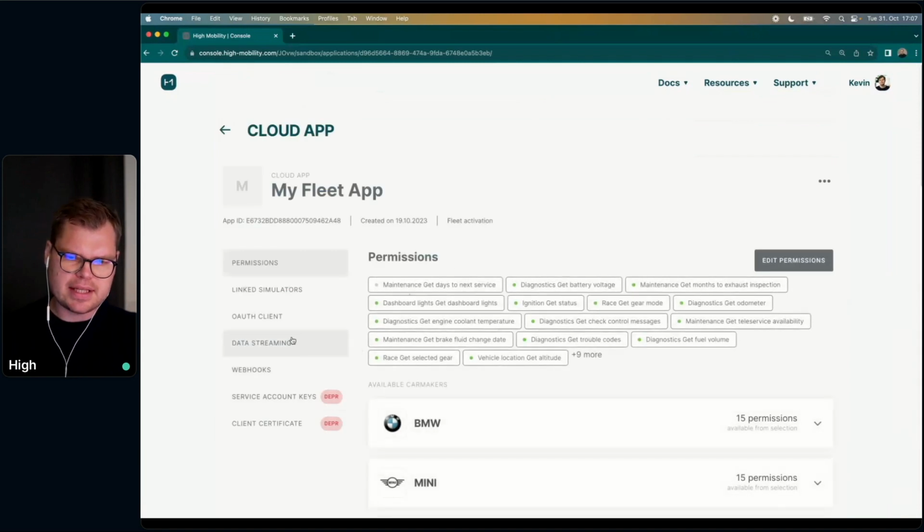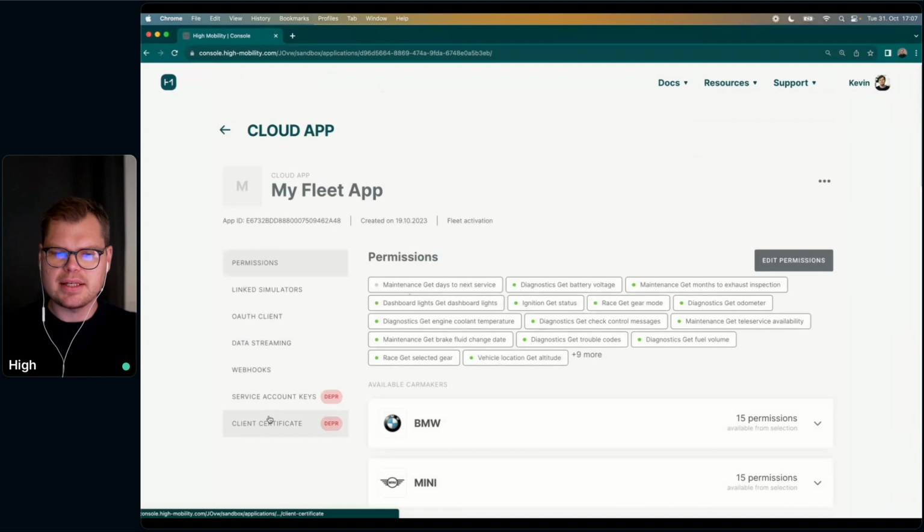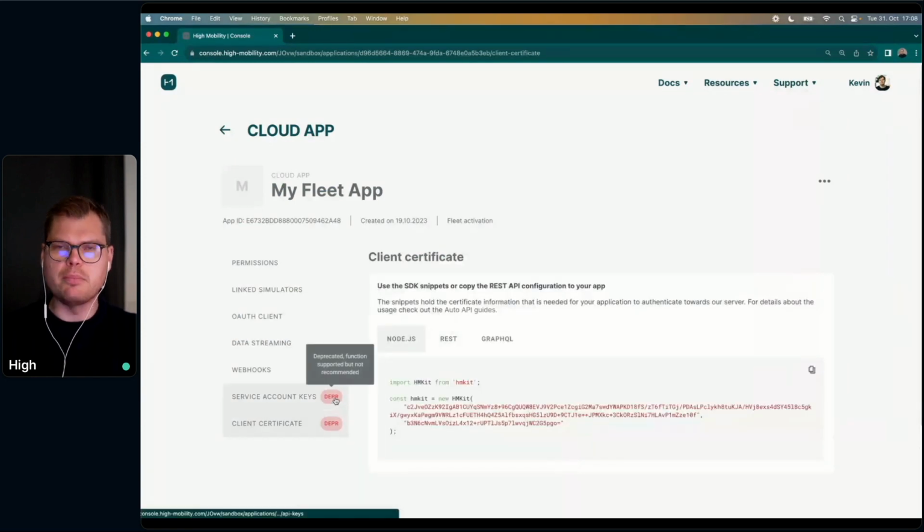So on the left-hand side, we used to have OAuth client, service account keys, then client certificate. Now both service account keys, you can still access them. You can see the configurations, but they are marked as deprecated. So basically, these two tabs you no longer need to use, especially if you create new types of data containers and just start to integrate.